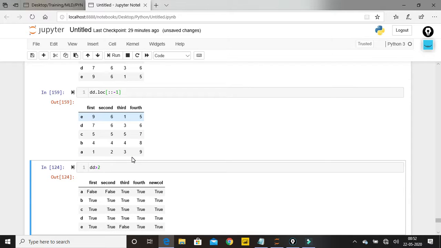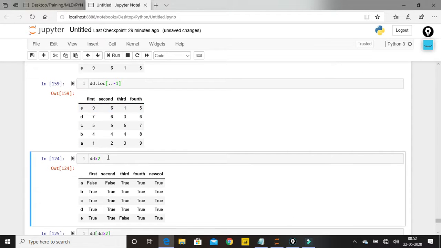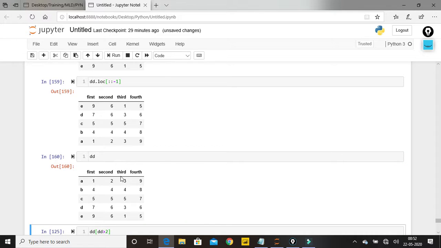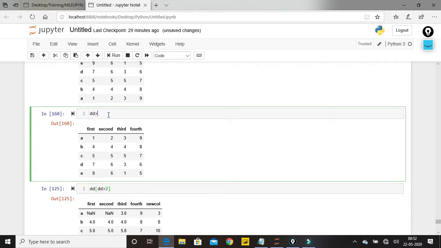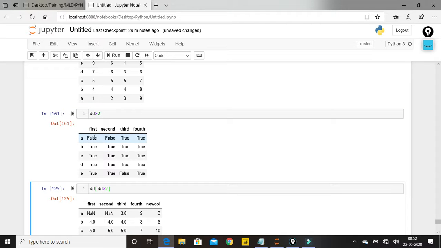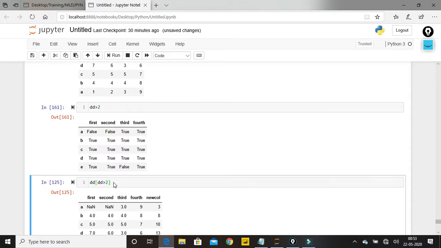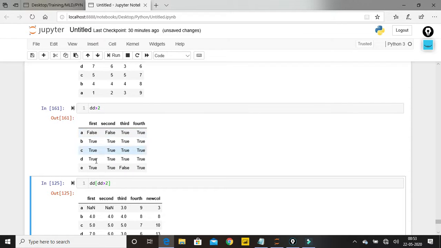Now moving on. Let me just execute my dd. So this is my data frame. If I write dd is greater than 2, it will do a check on my data frame. Wherever the data frame's data is greater than 2, it will return true at that place. See, wherever it is false, my data is less than 2, and wherever it is true, it is my greater than 2 data. So this is just giving me boolean values.